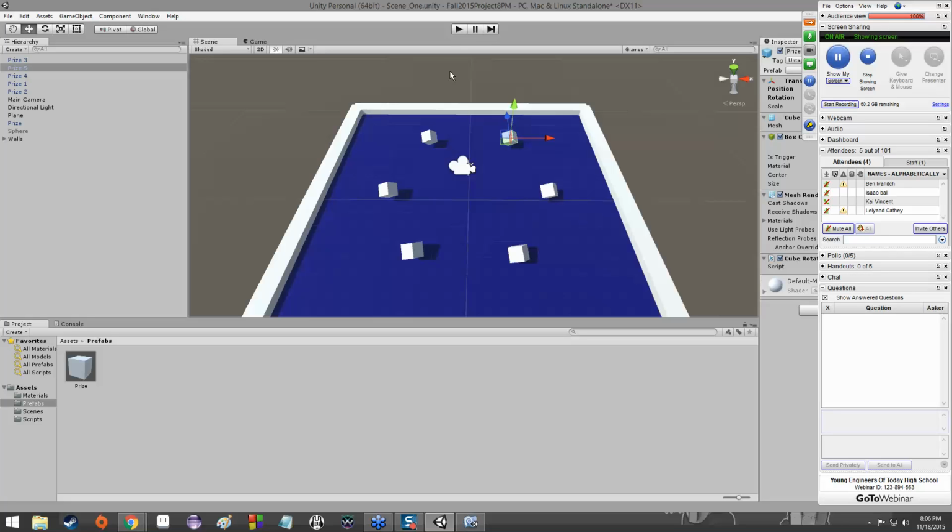So, what else can we do with prefabs? I mean, so far we've shown that we can create prefabs and they have the same properties as the blueprint, right? Which is cool and all, but what if we wanted to change everything about all of them? Well, let's do this first.